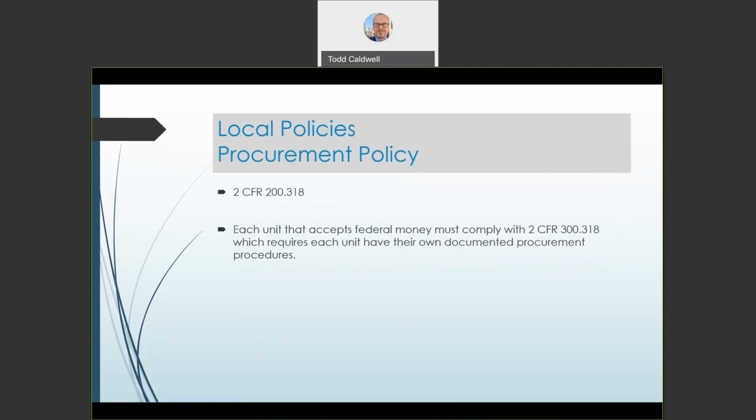The Code of Federal Regulations contains certain procurement standards that each council member and fiscal officer will want to be familiar with if your city or town receives federal funds. Each city or town must use its own documented procurement procedures, which reflect state law and local policy, as long as the procurement also conforms to applicable federal law and standards identified in 2 CFR 200.318.